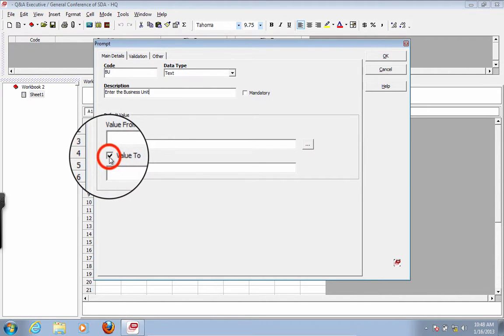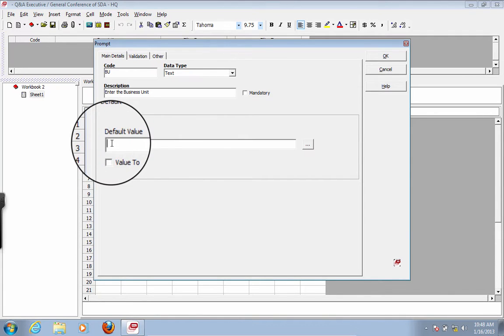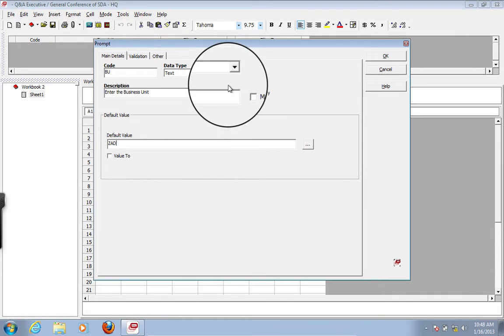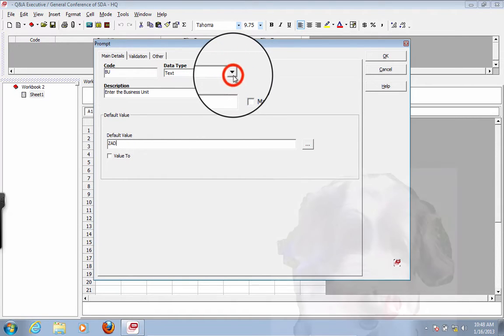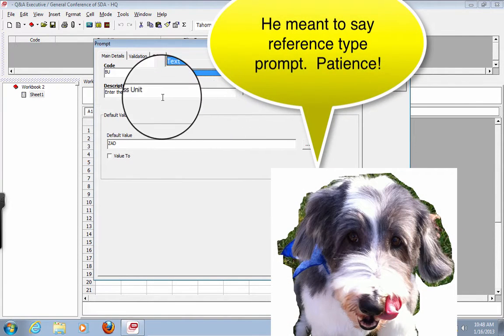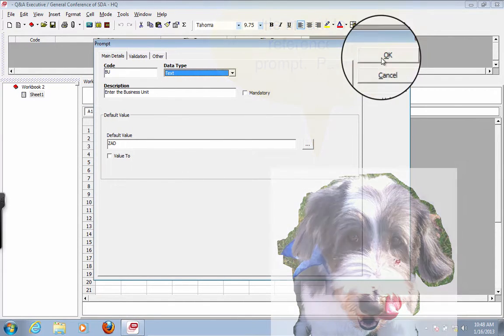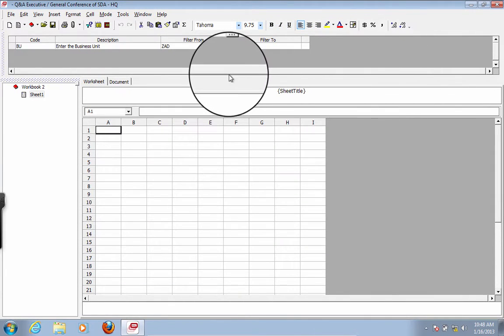Okay, the value here, we could put ZAD. If you wanted to go to the extra effort to make it a reference type business unit, you could, but right now we're just going to use this. That's the way I would typically do it.